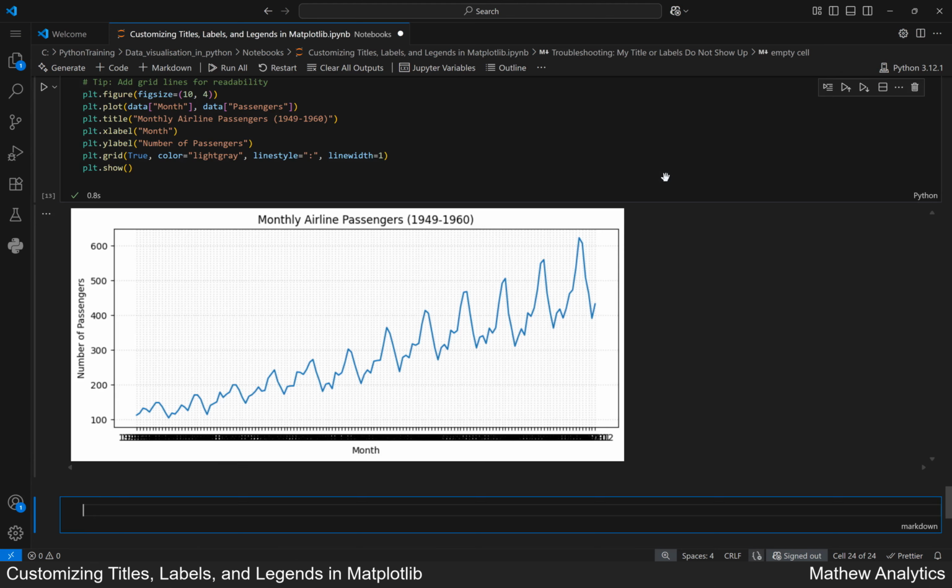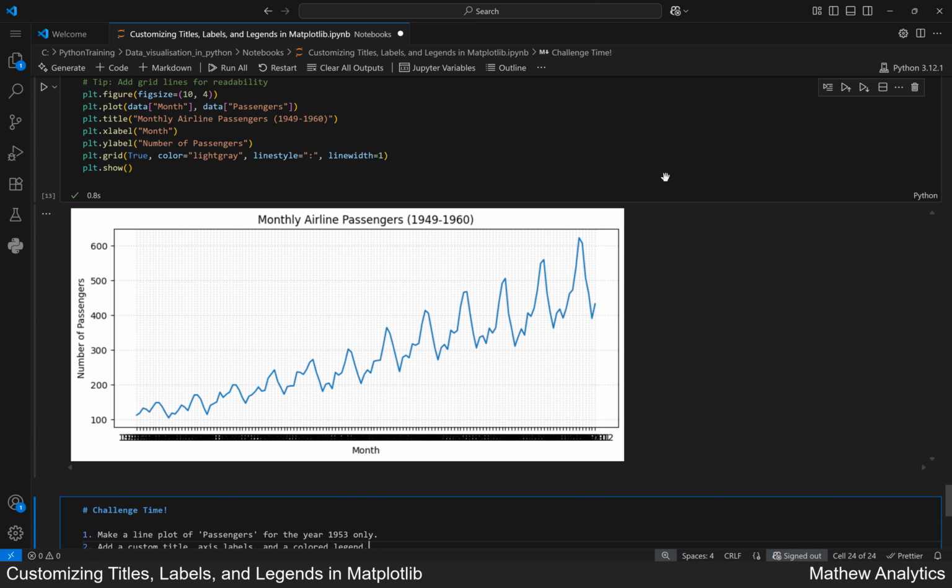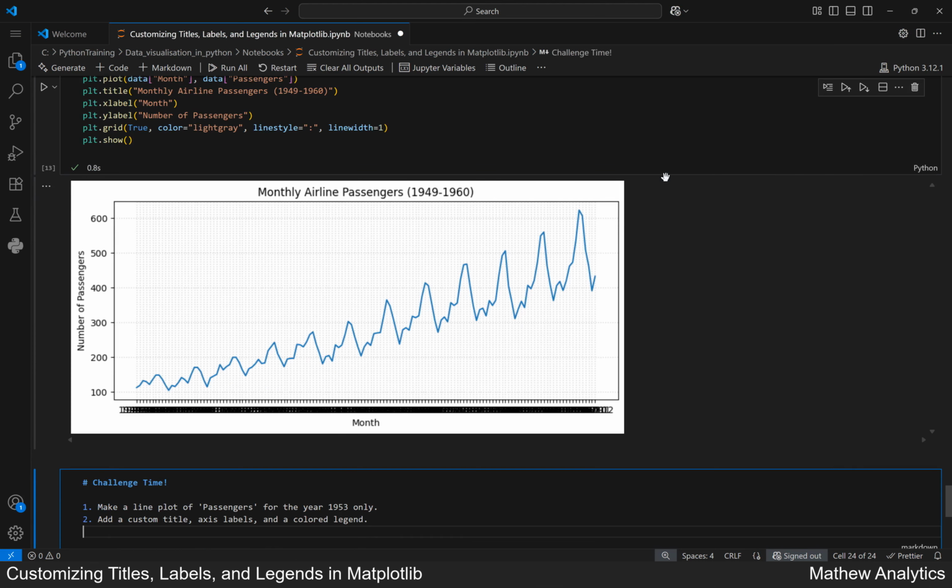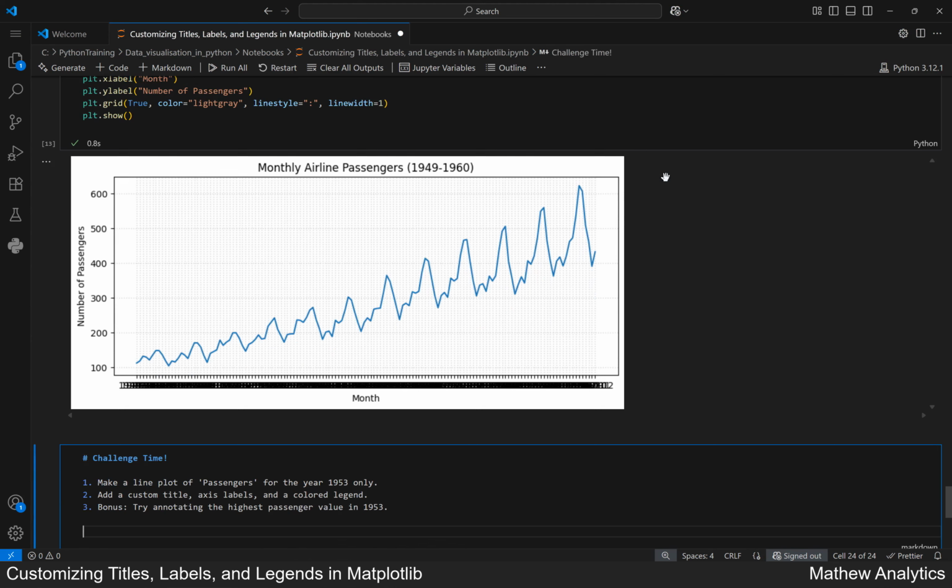Challenge time. Make a line plot of passengers for the year 1953 only. Add a custom title, axis labels, and a colored legend. Bonus, try annotating the highest passenger value in 1953. Give it a try on your own and explore. Running the cell now.